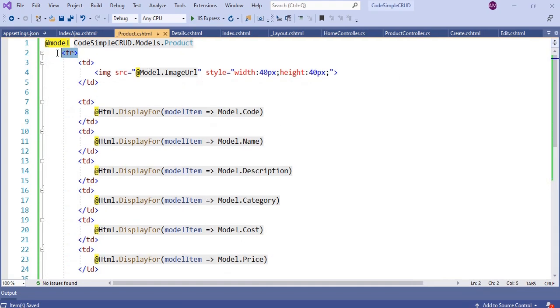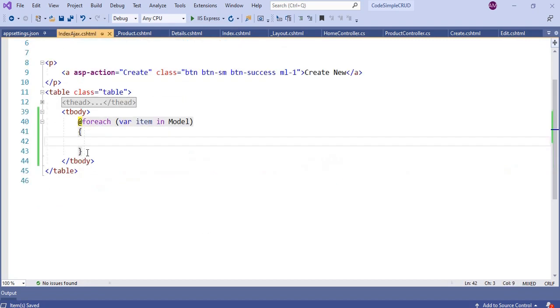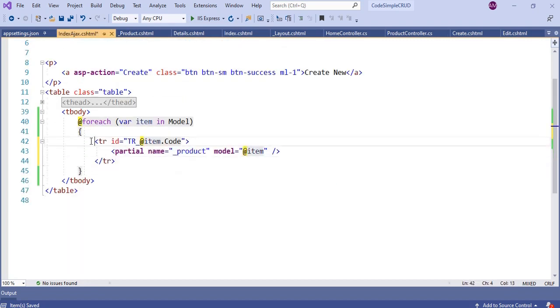Then remove only the tr tag from the _Product.cshtml and paste this tr tag into the IndexAjax.cshtml. Give an ID to the tr tag as tr_item.Code. This ID is very important, so please make a note of it. Then add the partial view _Product inside the tr tag of the IndexAjax.cshtml and pass the item of the foreach loop to the partial view as shown. Then change the text of the Create New a tag to Create New Ajax.